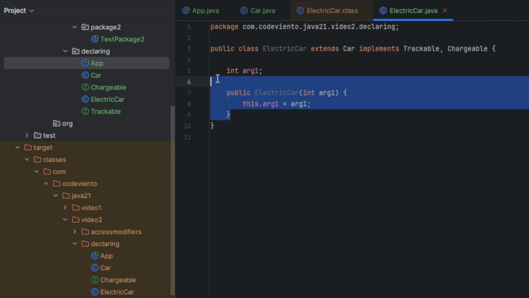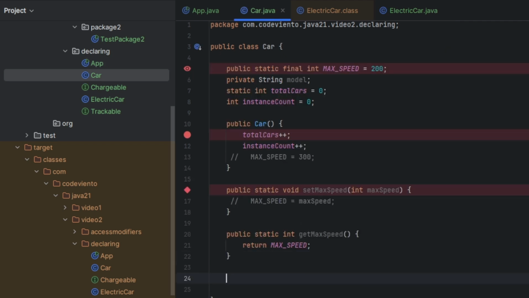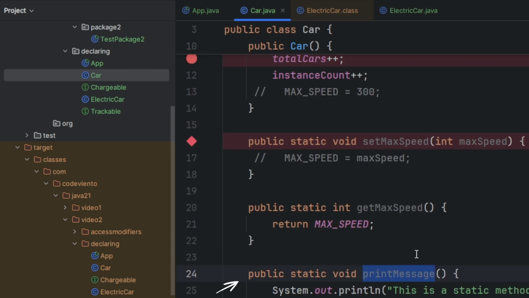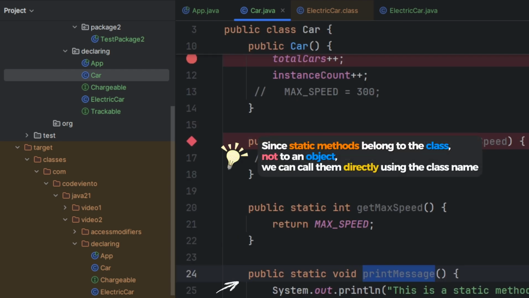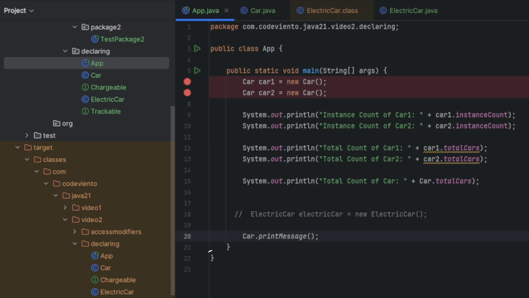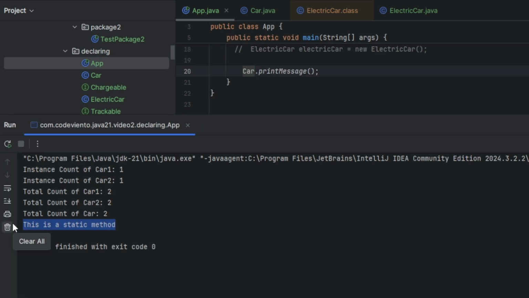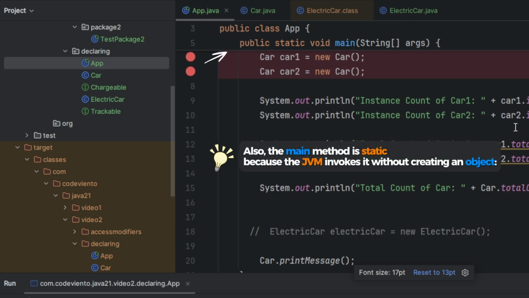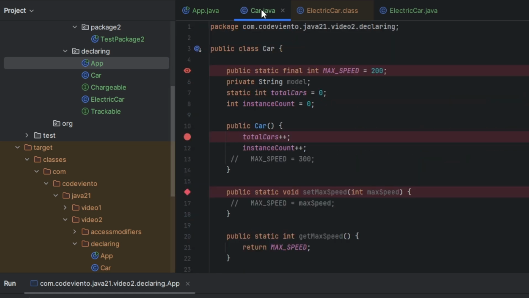Let's talk about static methods. In the car class, I will define a static method that prints a message. Static methods belong to the class, like static fields, not to an object, so we can call them directly using the class name. Let's call the method in the application class with Car.printMessage. Like static fields, we can access static methods without an instance. Run the main code and check the result together. This is a static method. Also, the main method is static because the JVM invokes it without creating an object. Okay, let's return to the car class definition.